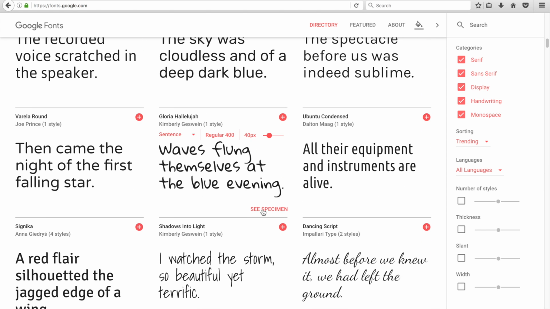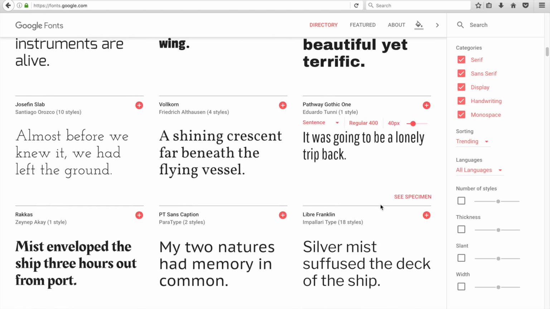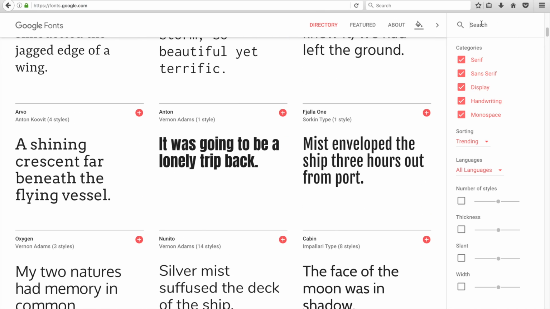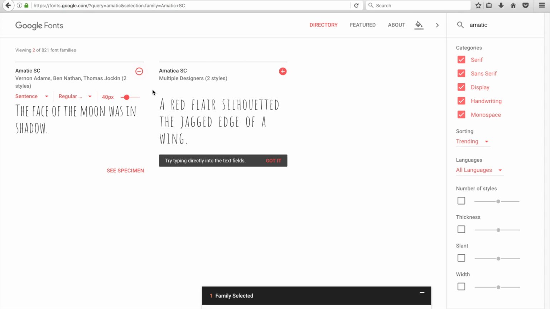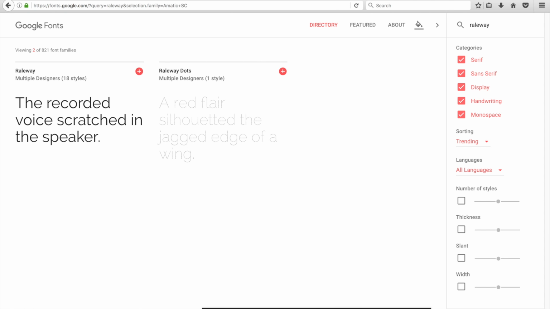So I already have some selected that I'm going to be using for this, one of which is probably getting to the point of being overused already. You've probably seen it somewhere else: Amatic. Amatic is kind of a hand-drawn looking font, but it's really tall and condensed. There's Amatica, which has a little more space between the letters, but I'm going to use Amatic SC. So I'm going to add that to my basket down here. So we've got Amatic SC, and then I'm also going to use Raleway, or whatever it's called. Raleway. And I'm going to use the regular one.